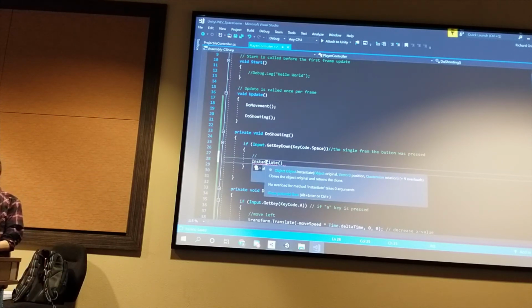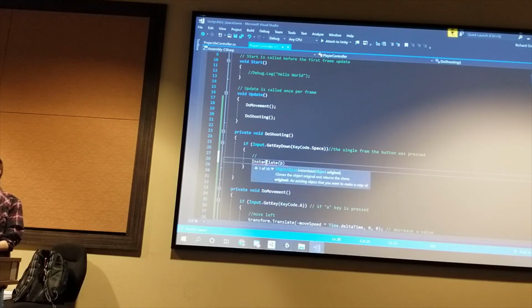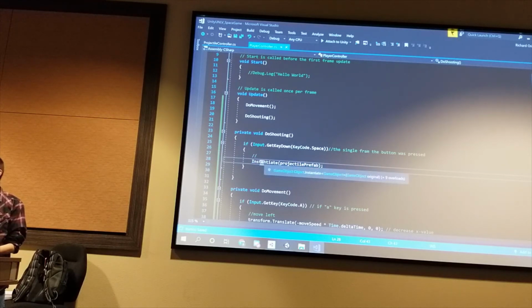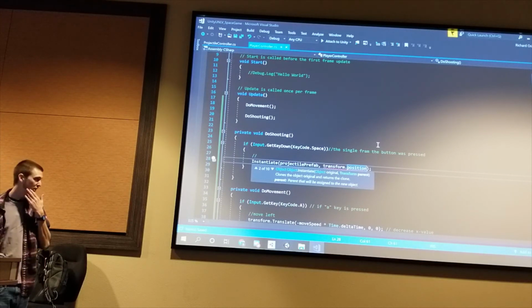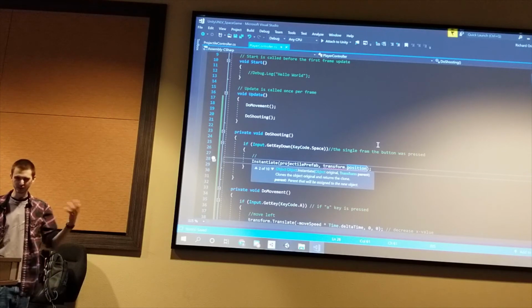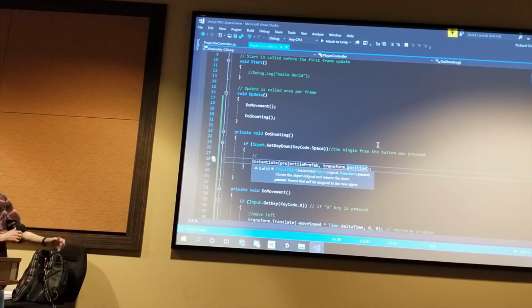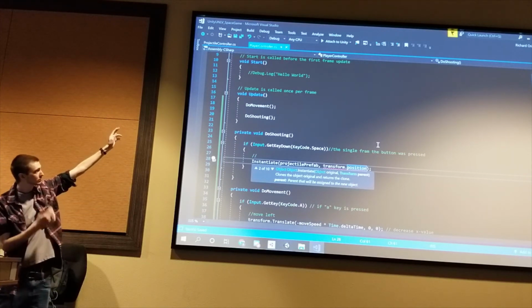We're going to do our projectile prefab, but we need to tell it where. This is enough for Unity to know to put this into the scene, but we need to know where to put it. So I'm going to do a comma, and we're going to do transform.position. So where do I want this object to be spawned? On my position, at the center of where the player controller is. Because right now we're in the player controller script. So at the player controller's origin, if you will.